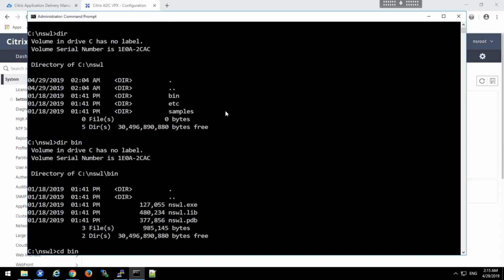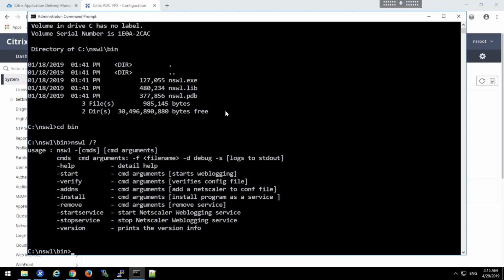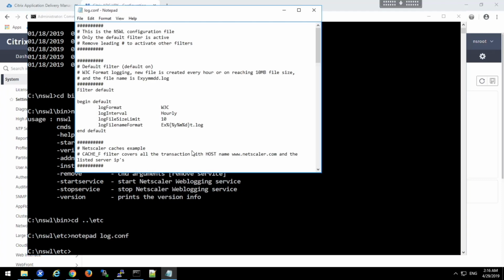So if I navigate to the bin directory and use the command with a slash question mark, it gives me the list of the command line switches that I can use. Things like specifying a file name to draw from a debug, or if I want to display out. The configuration file is located in the etc directory. And if I were to use Notepad, this shows me the configuration file for NSWL.